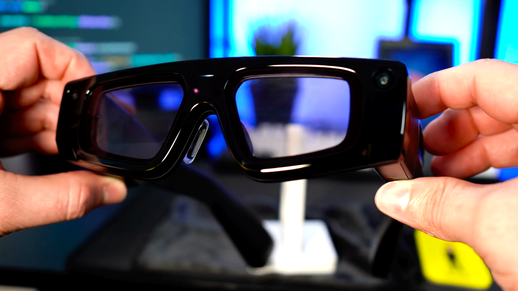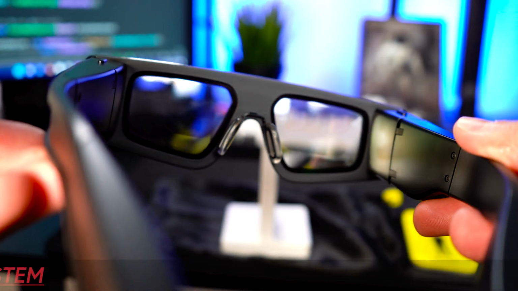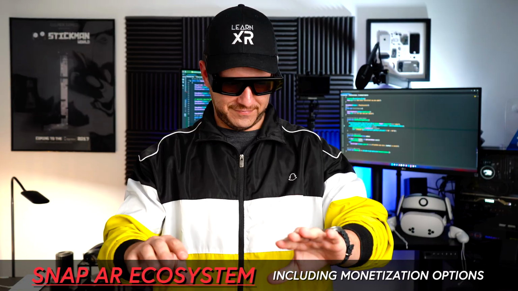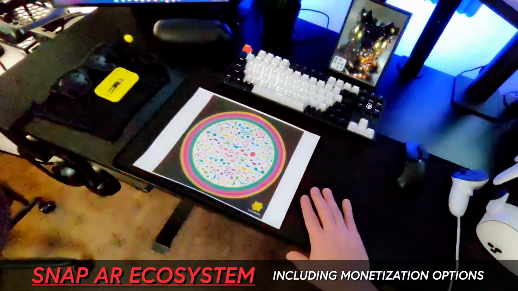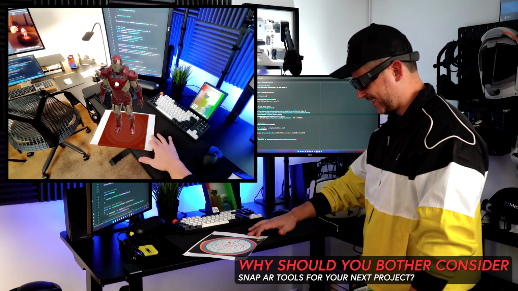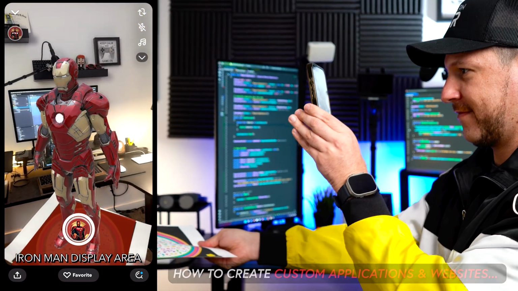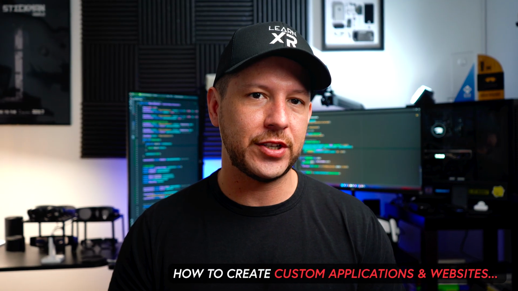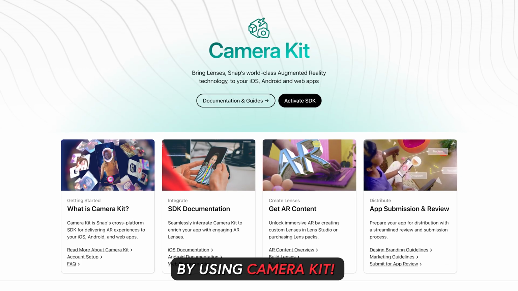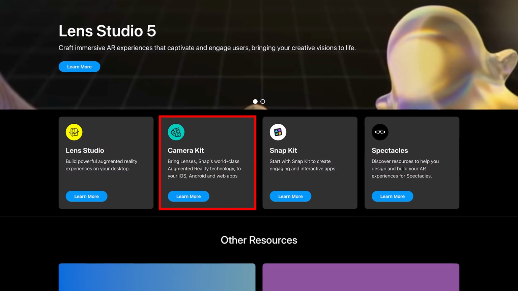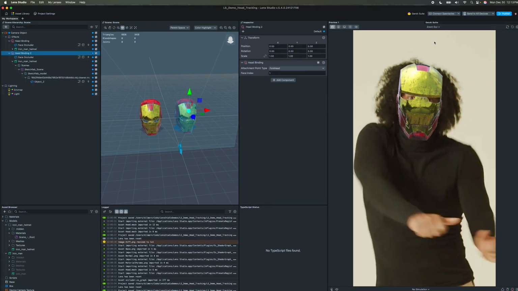Today I would like to give you a full in-depth video about the AR ecosystem from Snap, including some great monetization options available. Why should you bother to consider their AR tools for your next AR project? And we'll talk about how you can quickly create custom applications and websites by using CameraKit, which by the way is now open to everyone without an approval period.